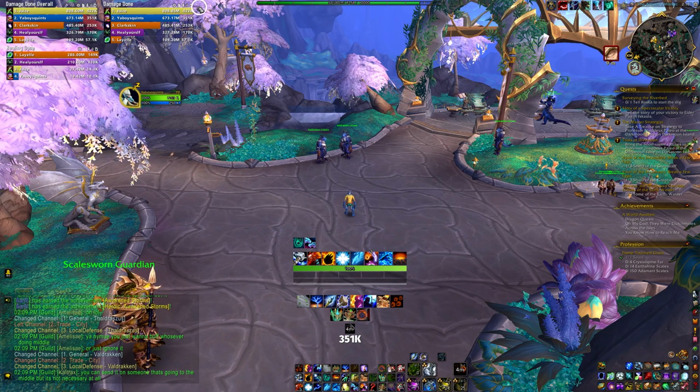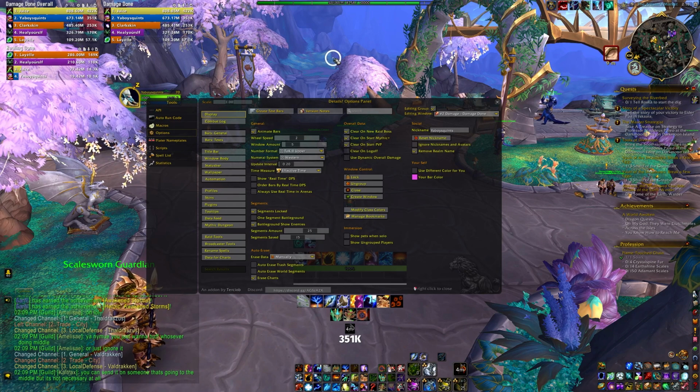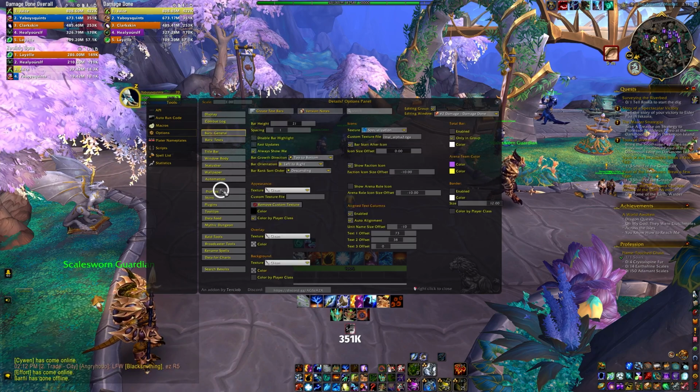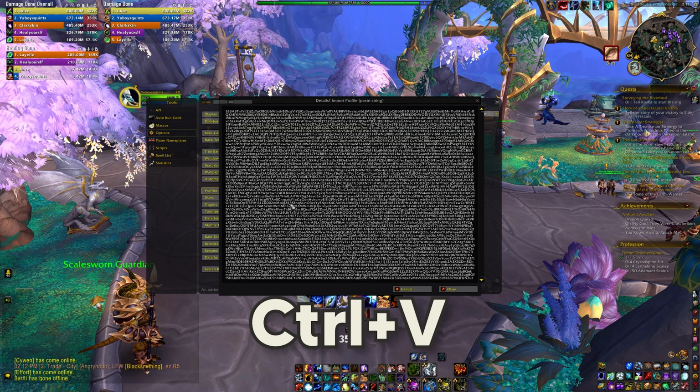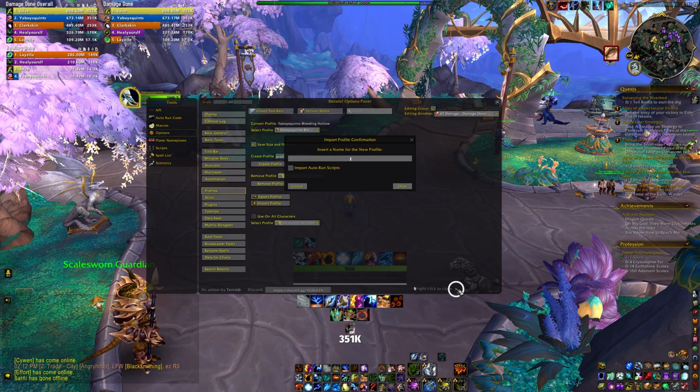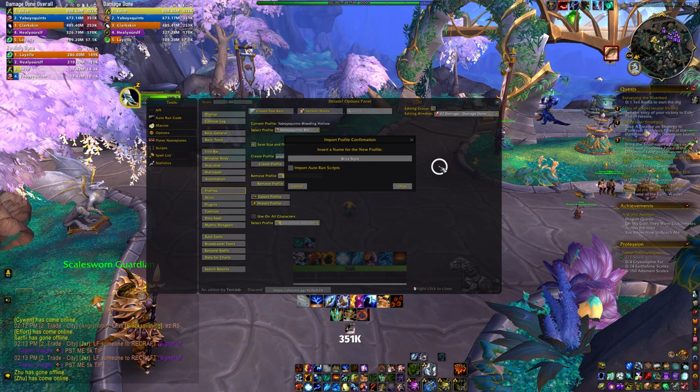Now, once you're in the game, head over to wherever you have Details open and click the little gear icon to bring open the settings window. Head over to the profiles section, click import profile, and then you're gonna wanna copy and paste everything you just took from that URL. Hit okay, name this whatever you would like. I'm gonna name it Blizz Style, and then hit okay.